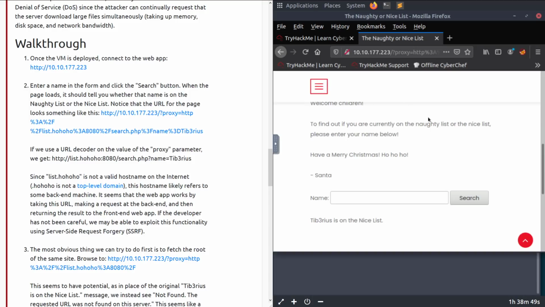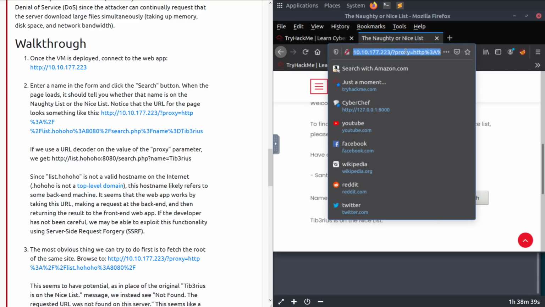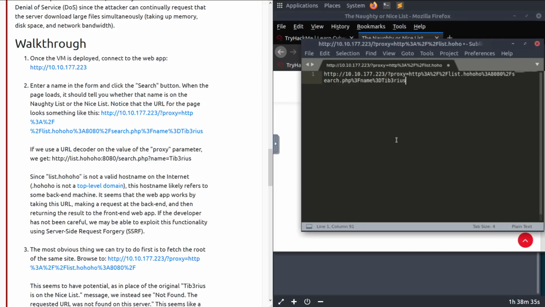But if we also notice when we type the name in and click search, it did load the page, and now we have this proxy parameter in the URL. But we can't see what the entire URL is, so I'm going to copy it. We're going to go to Sublime Text and paste it. And we see it's got this proxy parameter, and it's set to what looks like a URL. Obviously, this is all URL encoded, ironically. So what we're going to do is just copy this part.